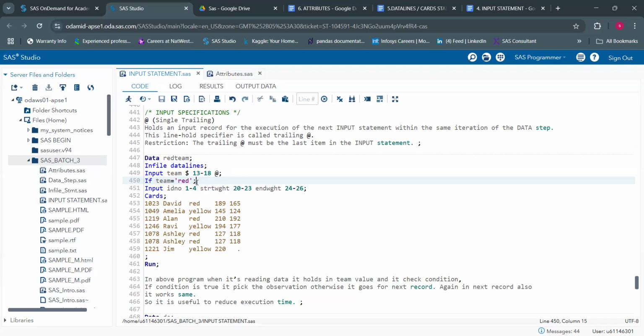So in a data step, like data set and then if conditions, at that time we cannot use this single trailing. So whenever you want to read data from an external file or from data lines, we use single trailing.